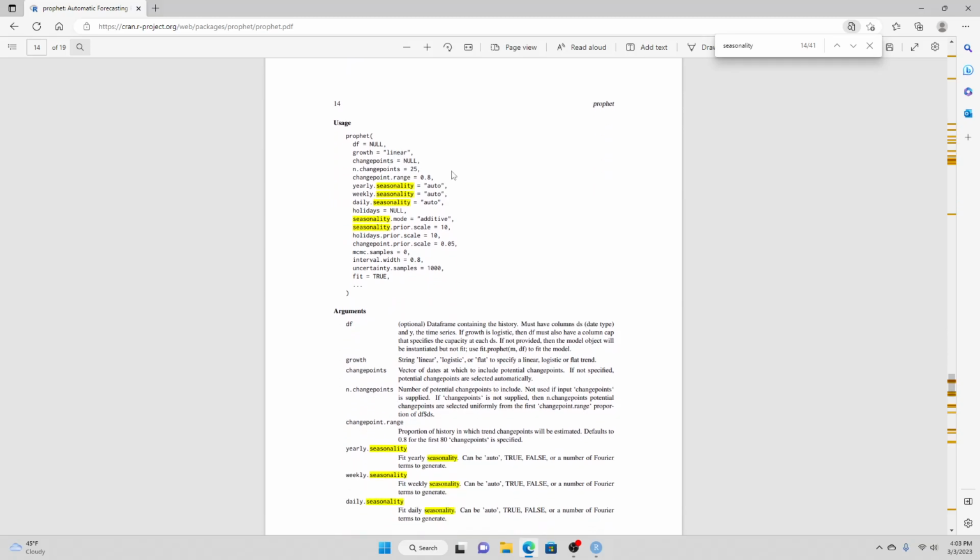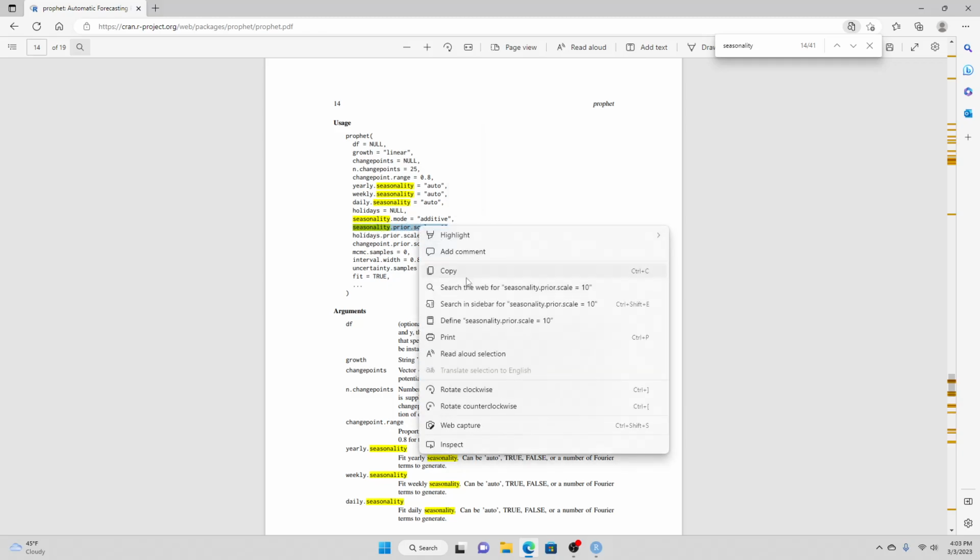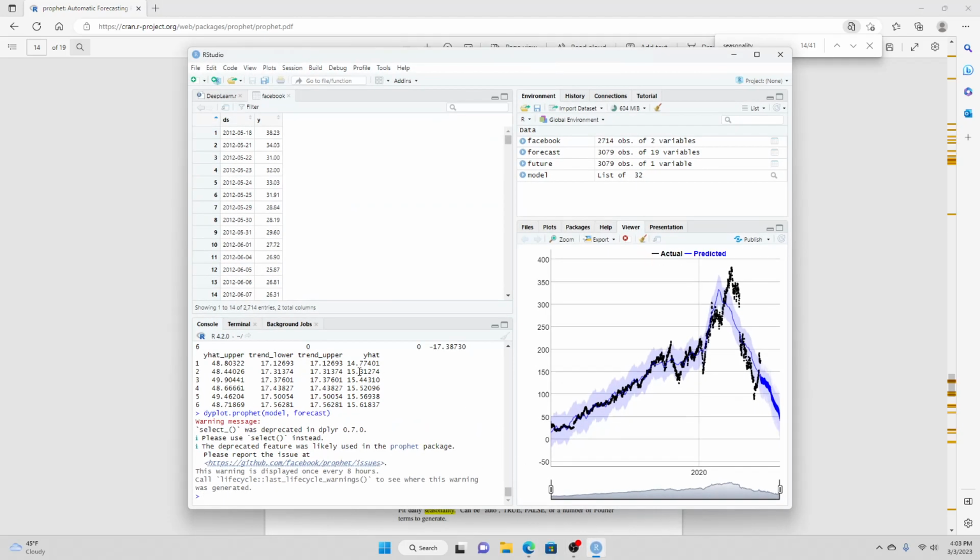Okay, here it is. So the parameter I was looking for is seasonality prior scale. This controls how important the seasonality component is to our model. So we are going to basically change our model here. Where did we create the model? Here. So model equals prophet of Facebook, but we're going to add this parameter here, seasonality prior scale, which is 10 by default. We are going to change this to 0.1 or whatever small value you want.